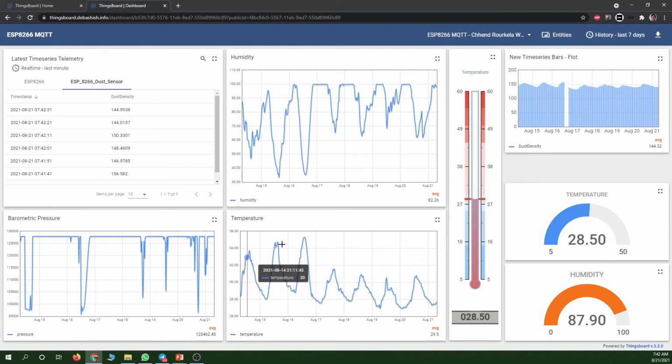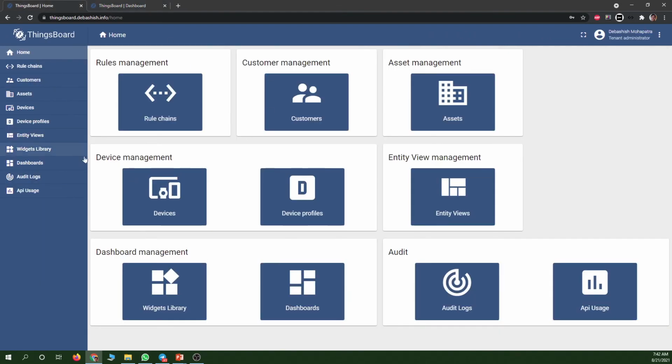Now this is Rourkela, Odisha's weather station, so accordingly these parameters are like that. And here are temperature and humidity. I have displayed them as a gauge. Now you can change these parameters to make it look better, the minimum and maximum values, because each item you see here is editable. You can edit them by going to this management console.